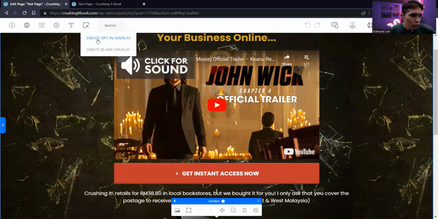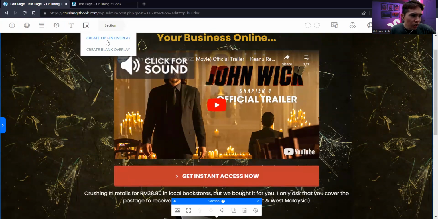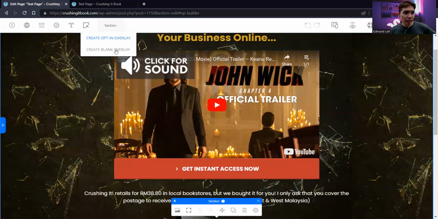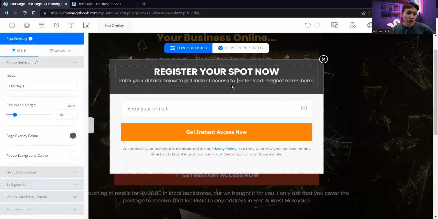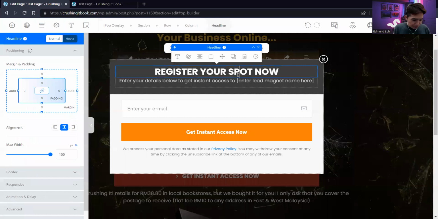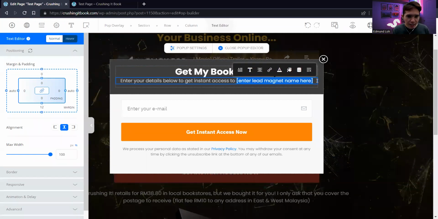And we're going to click on create. You can do either one. Create opt-in overlay is going to be a template, or create blank if you want to do it from scratch. So I tell you what, for a beginner, let's click create opt-in overlay so that you have a template that you can work on, all right? So let's just say you can type in get my book free as an example. Enter your details below to get your instant access, all right?